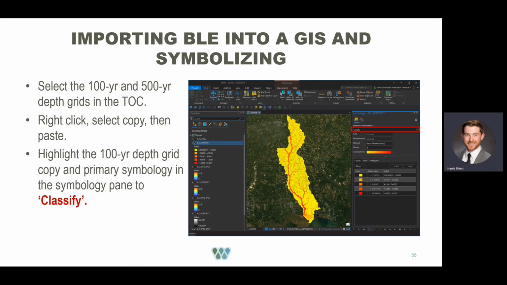Select the 100-year and 500-year depth grids in the table of contents. Right-click, select Copy, then Paste. Highlight the 100-year depth grid copy and change the primary symbology in the Symbology pane to Classify.